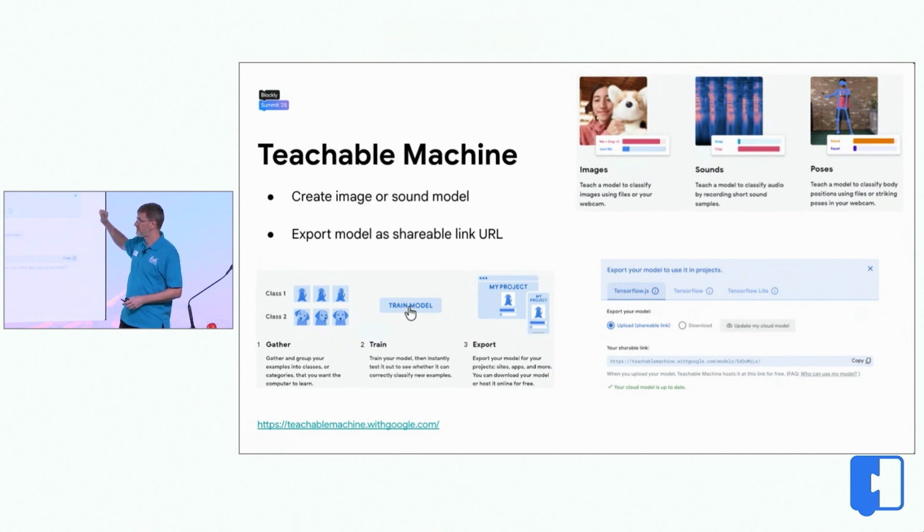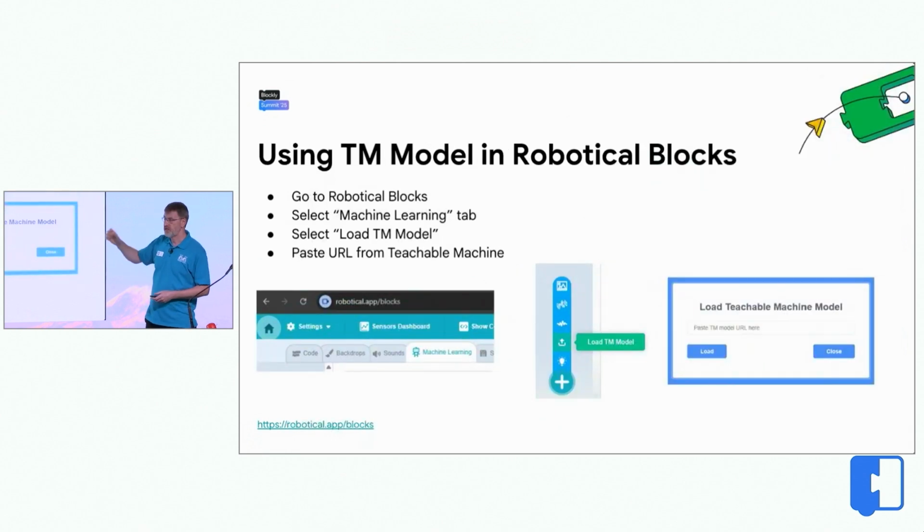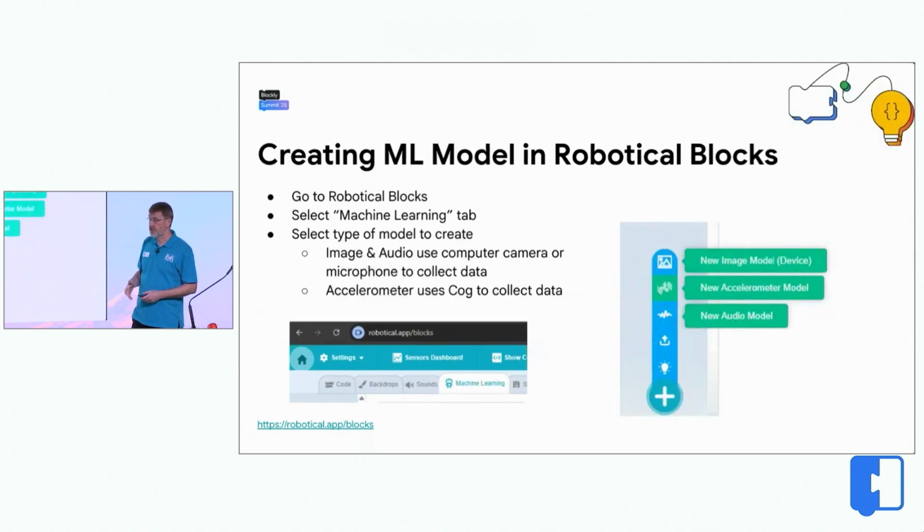We don't actually take advantage of the poses, but if you create an image or a sound model, you can then export that out of Teachable Machine, and then we have the ability in our software to take that URL that is generated in Teachable Machine and paste that right into our block-based editor to be able to use in the code. If educators are not already using Teachable Machine, then we can start from scratch, pardon the pun, directly in our software at robotical.app. So if you want to go to that and follow along, either now or later, you're welcome to do that.